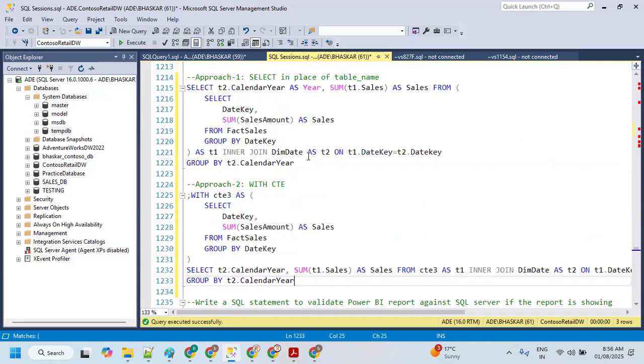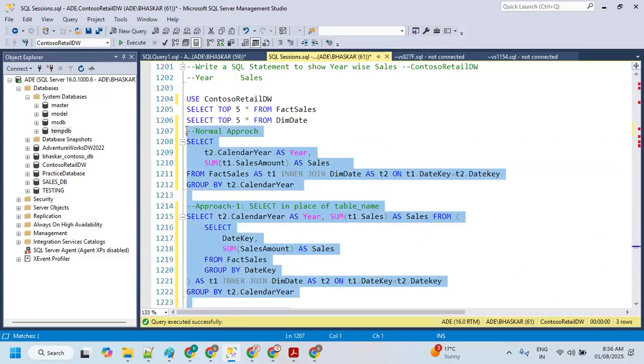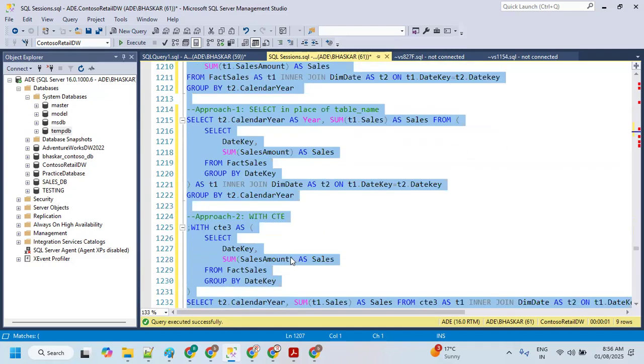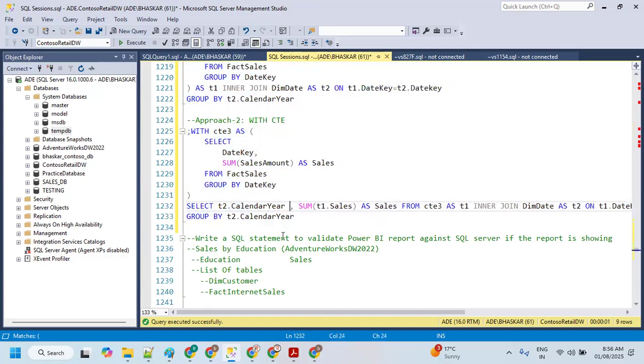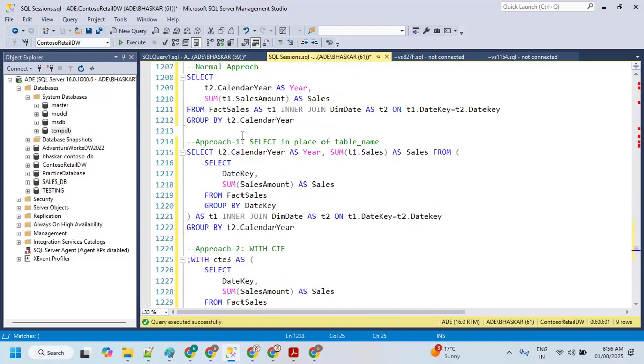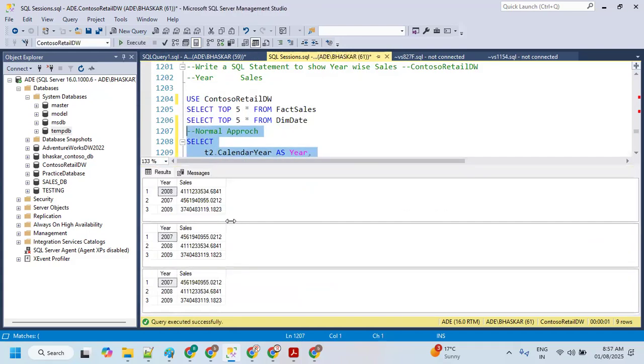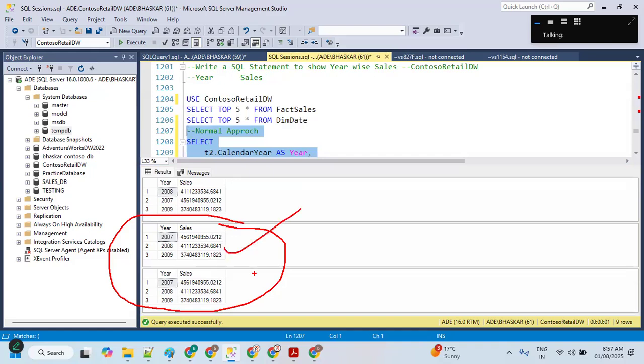In all these three ways we are going to get the same result. You can see here. And you can give an alias name for this. Let me give the alias name as year. All these three approaches I'm going to execute to show that they are giving the same result. I recommend you go with these two approaches, either one of them. You can go with this one or this one. This one is not much recommended.